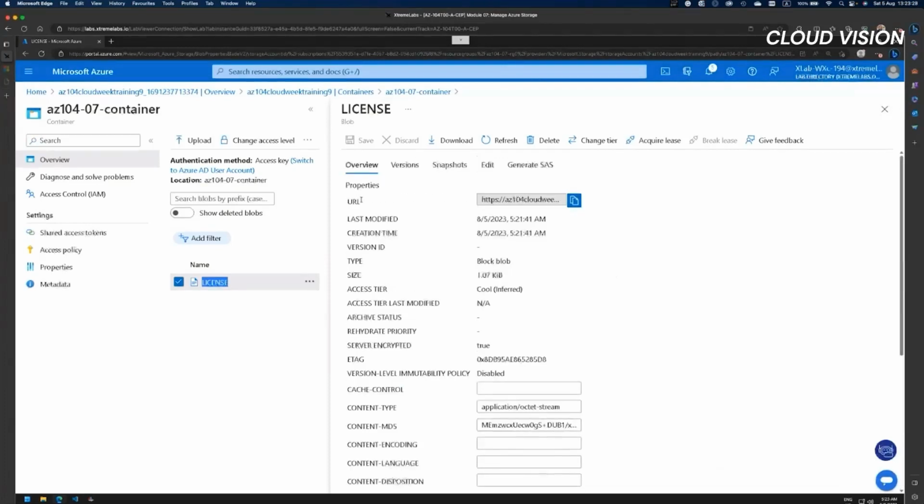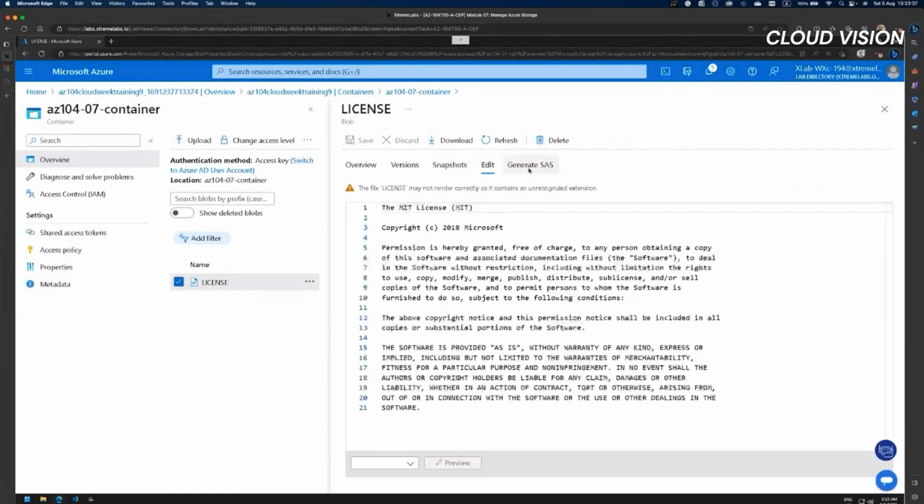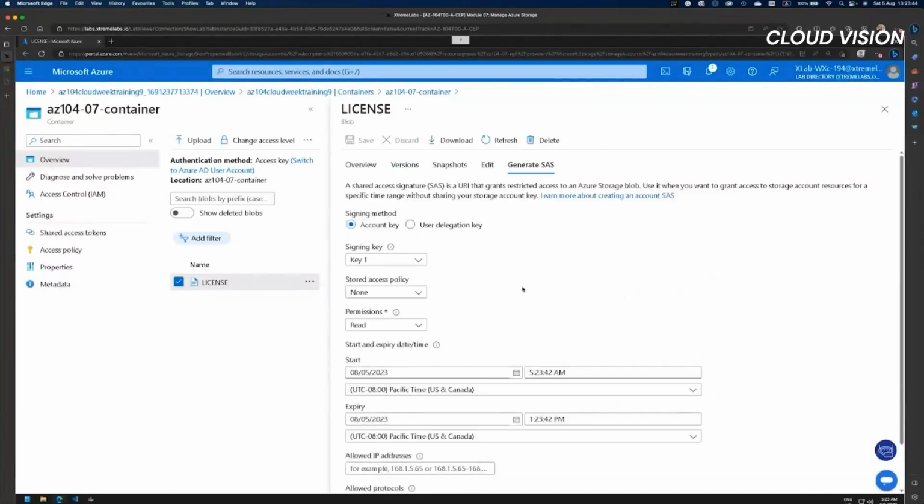On the lease, we clicked on the license. There is a lock element. If you look at the version, these are the different versions: snapshots, edit. And here you can edit the file. If it is a text file, it will open up. And there's a SAS. This is what I just wanted to show you.